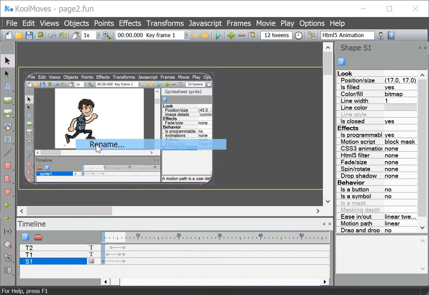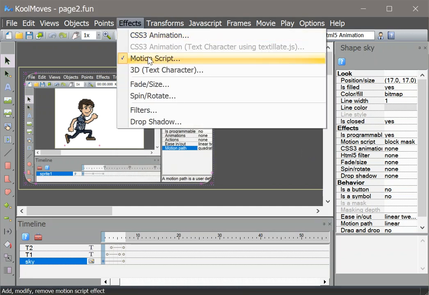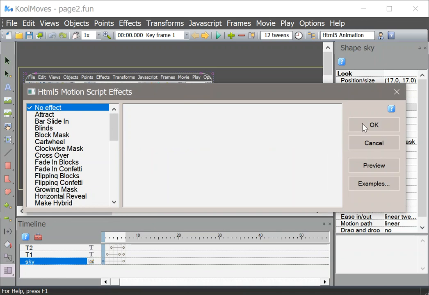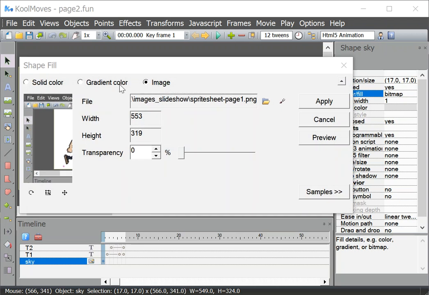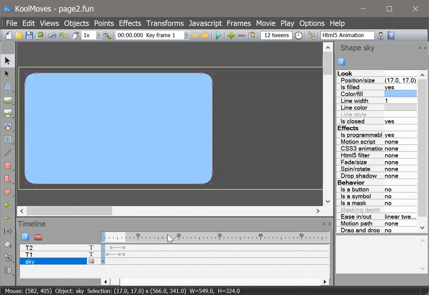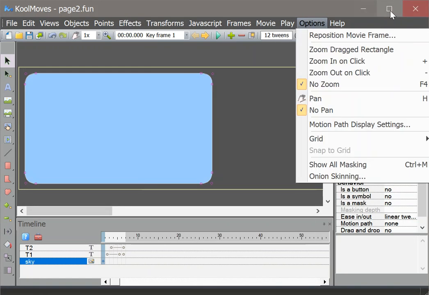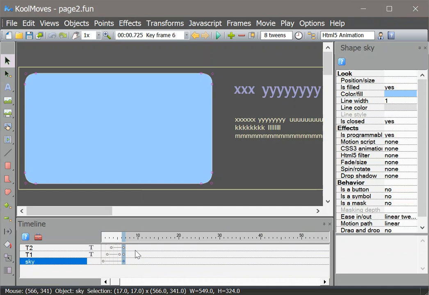First of all, let me just change the name. It's going to be The Sky to an Imported Movie. And this has an effect associated with it, so let me get rid of that. Actually, I could just do that and change this from image fill to a solid color, a sky color. Good. Let me just make sure that effect still isn't there. Good. And I will morph it to there so it's throughout the movie.